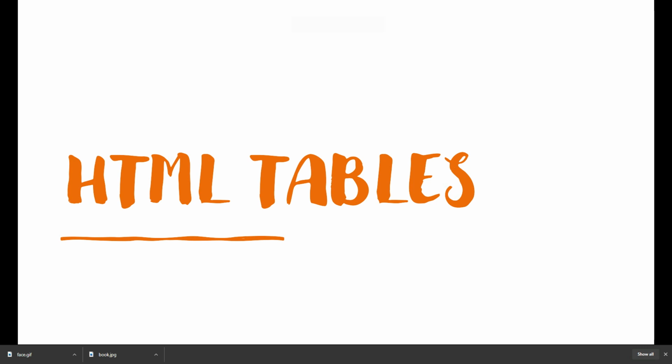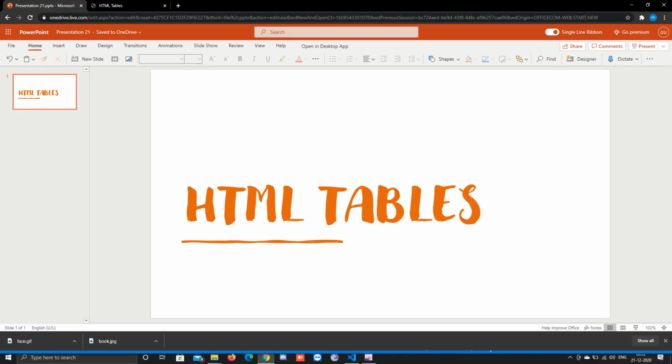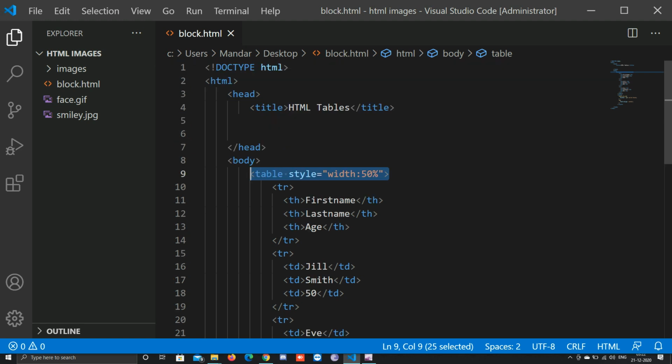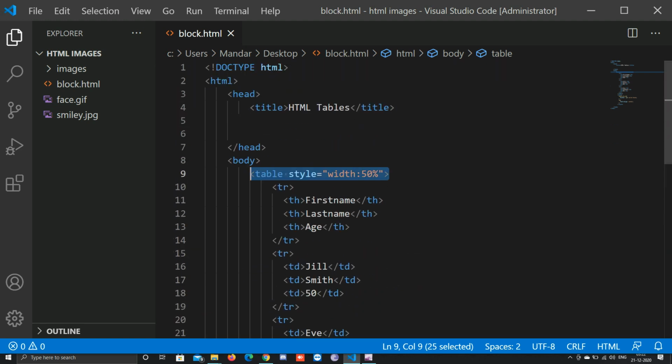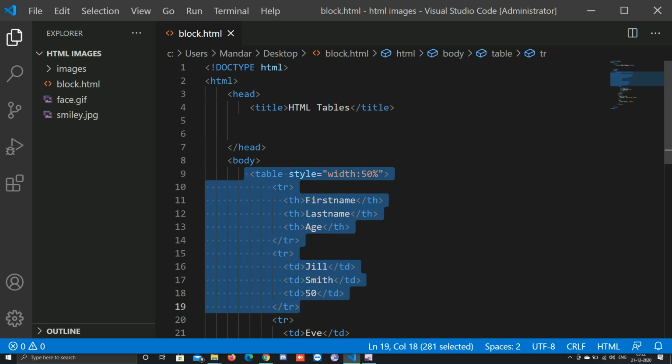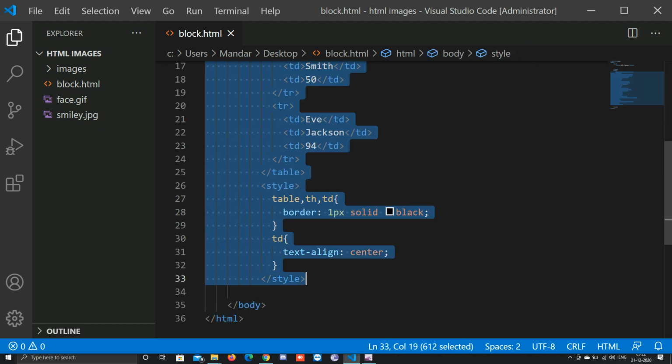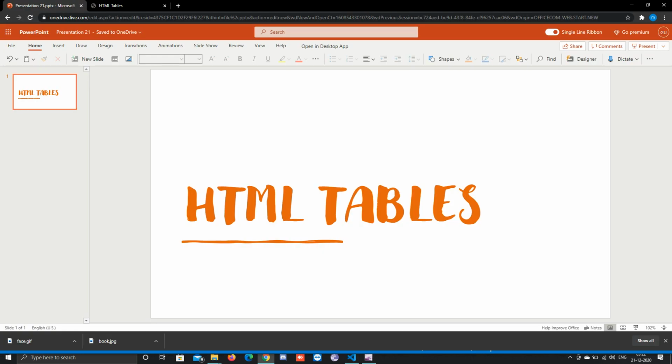In this video, you are going to learn about HTML tables. HTML tables allow web developers to arrange data into rows and columns. In this HTML file, I have created a simple table. As you can see in the body section, I have written the code for the table, and this is how it looks on the browser.